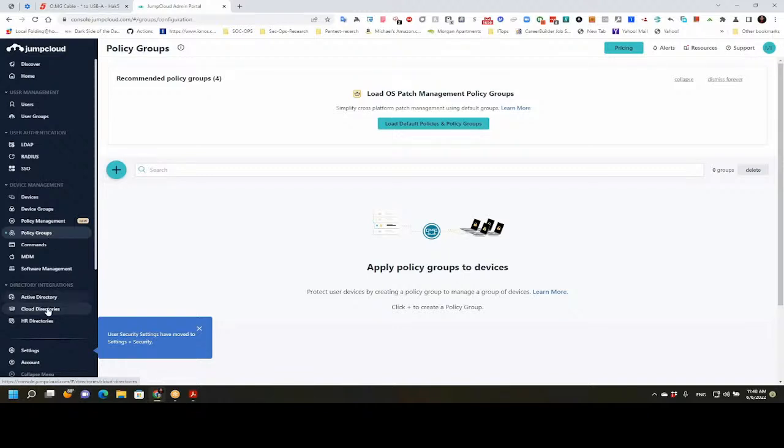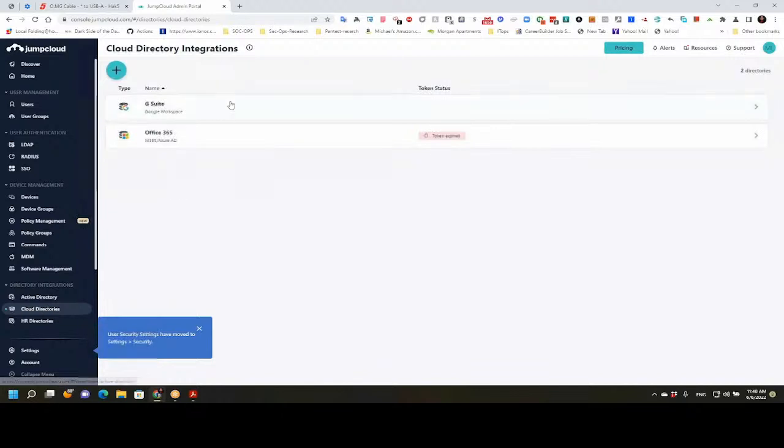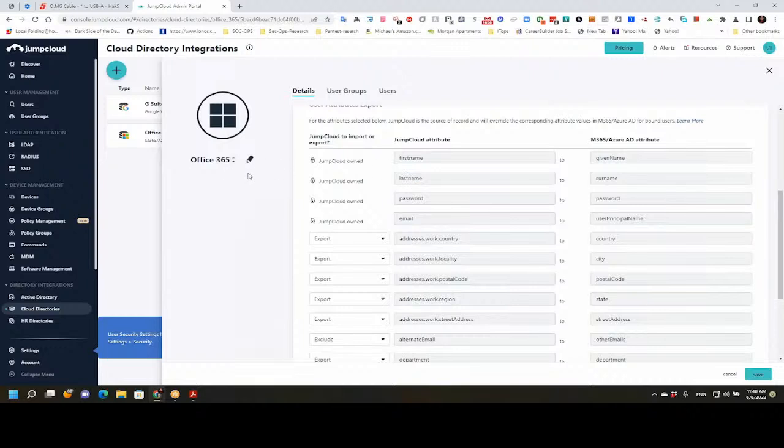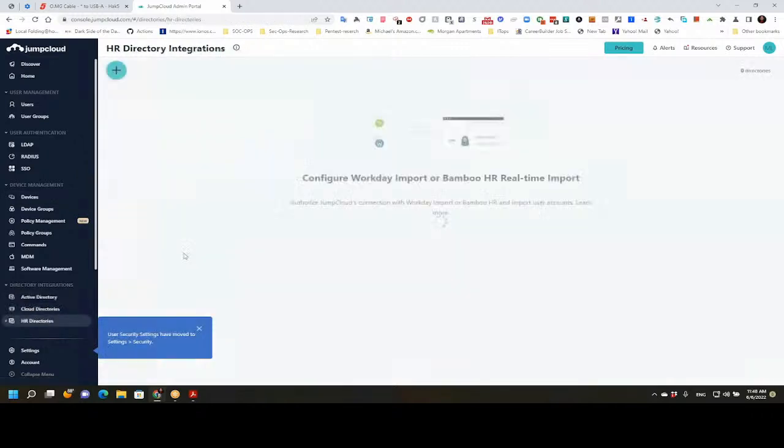There are different cloud directories. If you click here, there's G Suite. It looks like I need to renew my token, but you can import that for Office 365. You can authenticate against Google Suite, i.e., Google Workspace. It's got Bamboo baked in.